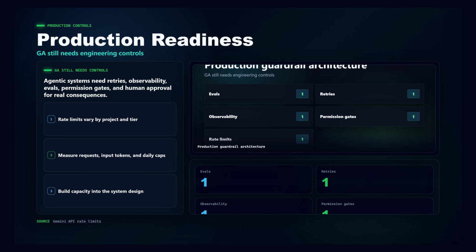Google says the model is generally available and stable, and it also says Gemini 3.5 was developed under its Frontier Safety Framework with strengthened cyber and CBRN safeguards. That matters, but agentic systems still need ordinary engineering discipline. Use retries, observability, evals, permission gates, and human approval for decisions with real consequences. Rate limits also vary by project and tier, across requests per minute, input tokens per minute, and requests per day. Capacity is part of the system design.